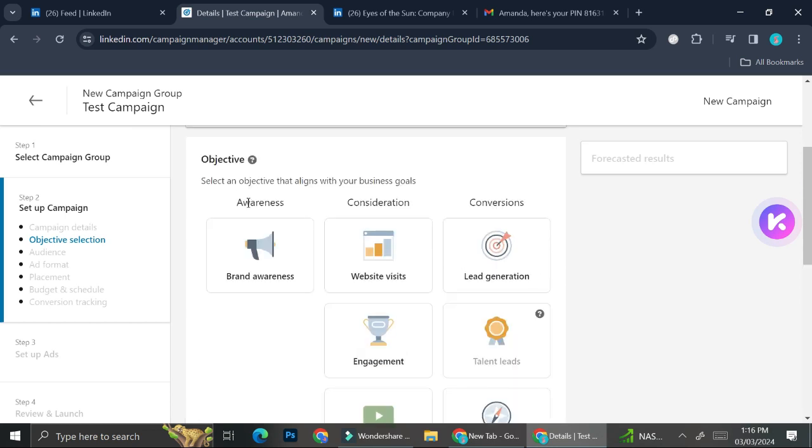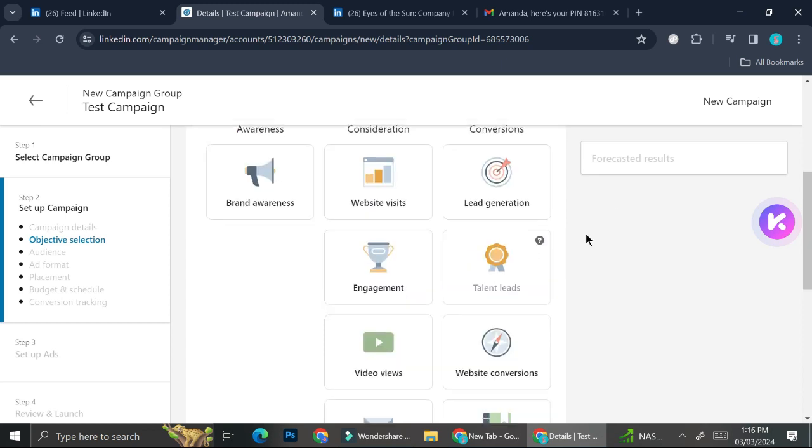There is one that says awareness, and then you've got consideration and conversion. I personally suggest you work with the conversion one because that is the one that will actually bring you profit. Meanwhile, brand awareness is indeed important, but when you're trying to create an ad, especially on LinkedIn, I really recommend you choose the one from conversion instead of just awareness or consideration.